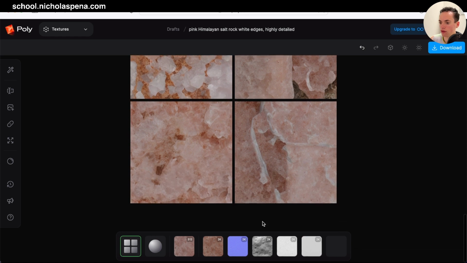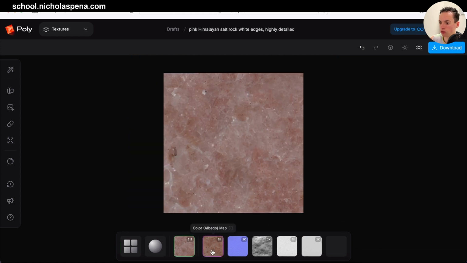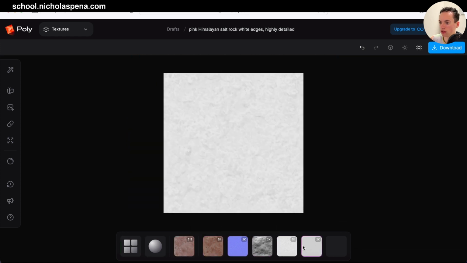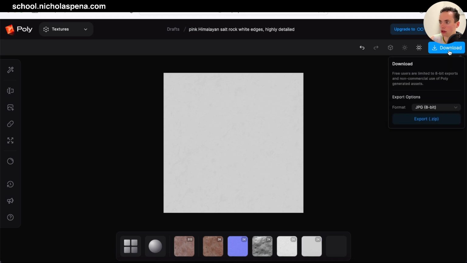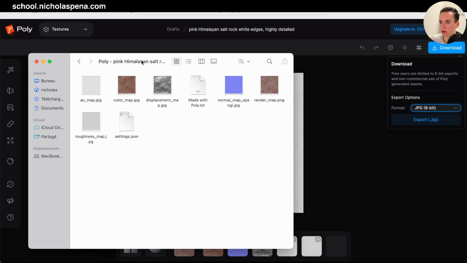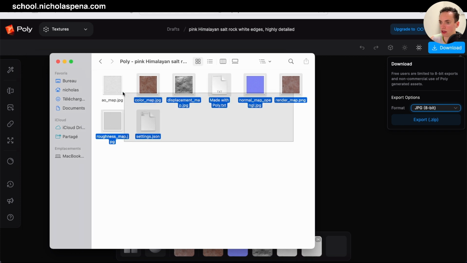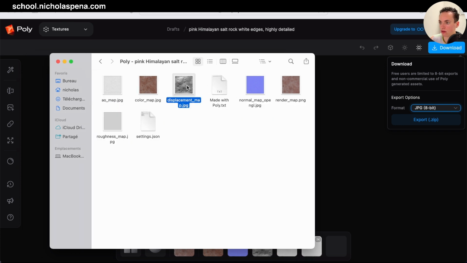Now if you want to download this one with all of these, you click download. And then here, format, you have only this one. And if you want to get this one, you need to upgrade here. So export zip. Now I can open the zip and I have all of these images.